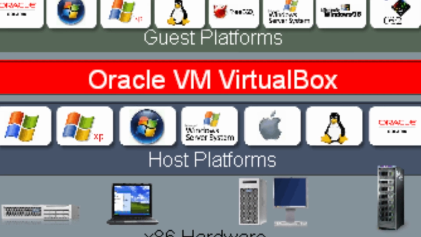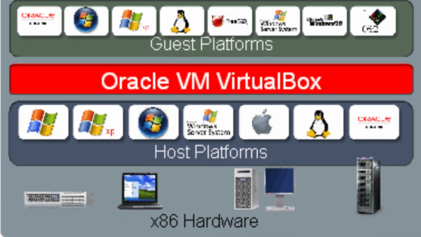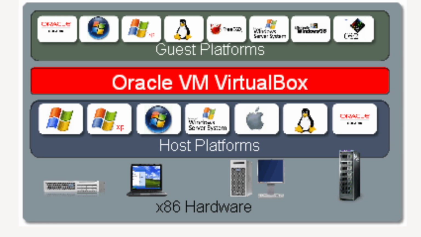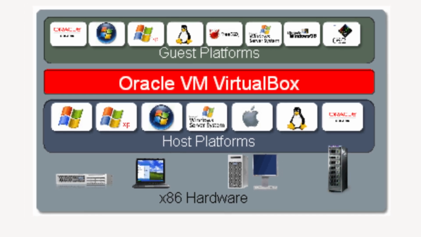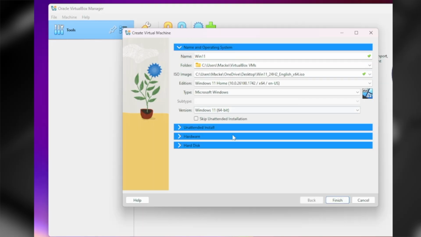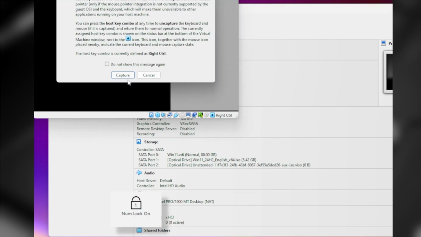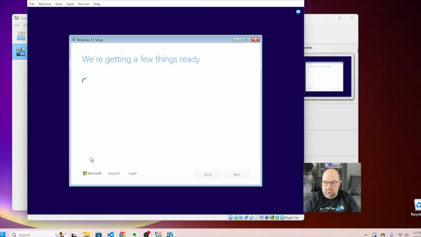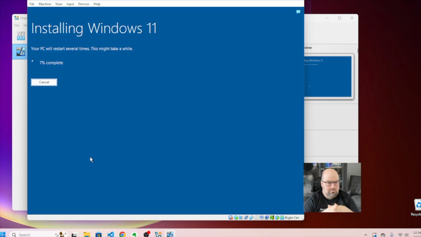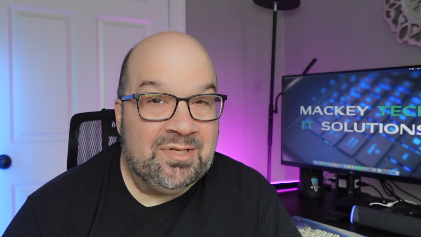VirtualBox is a Type 2 hypervisor, meaning it needs to run on top of another operating system like Mac, Windows, or Linux in order to function. It's also extremely user-friendly and ideal for beginners who want to run one, maybe two virtual machines simultaneously on their home computer. So let's spin up a virtual machine of Windows within VirtualBox on Windows and see how it works.